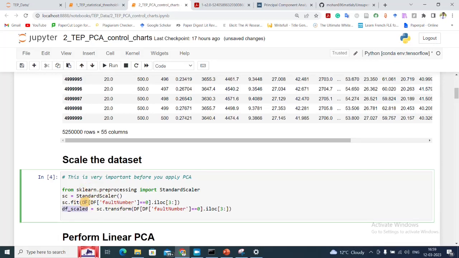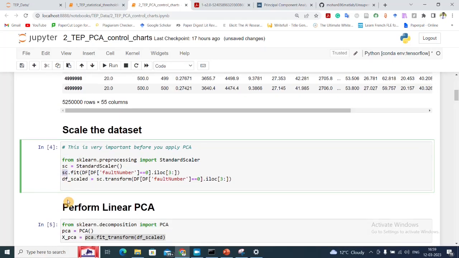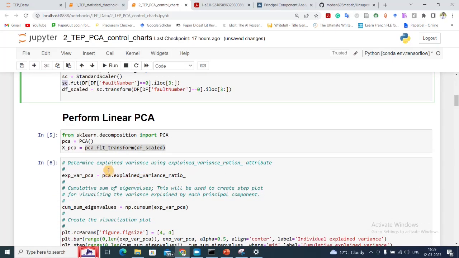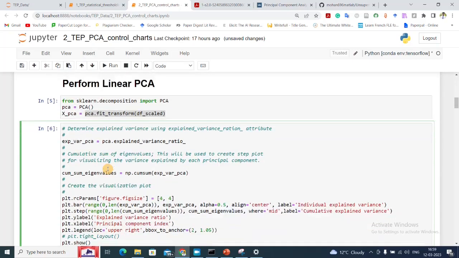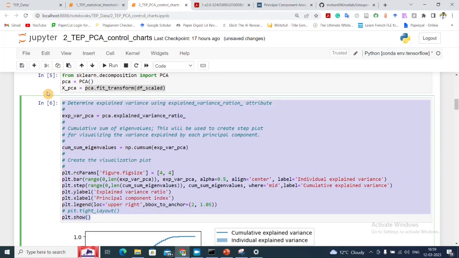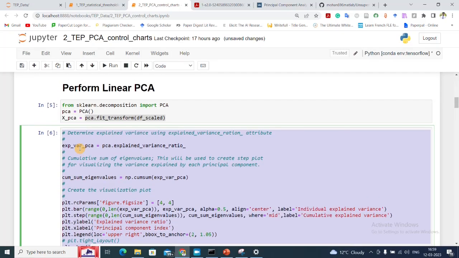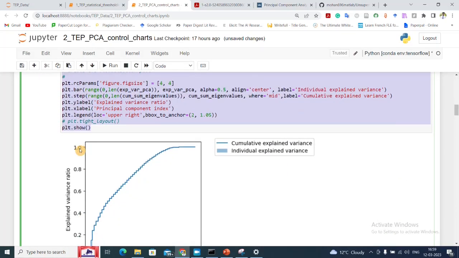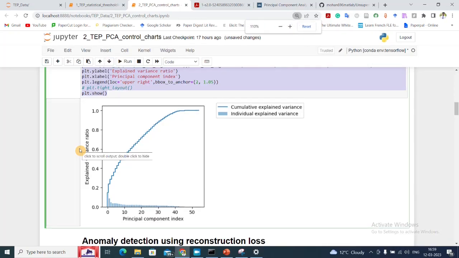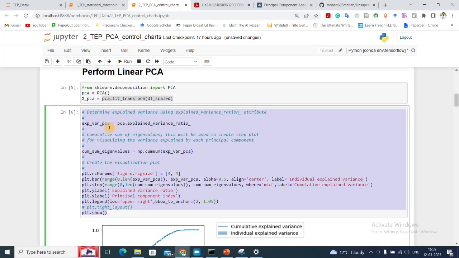All right, because I have mentioned here fault number equal to 0. That means I'm only using my fault-free data to get the mean and standard deviation so that I can transform other data as well. And also I'm fitting using the fault-free data itself. After that, I did this. I basically copied it from Stack Overflow, where someone did a nice plotting for a principal component analysis.